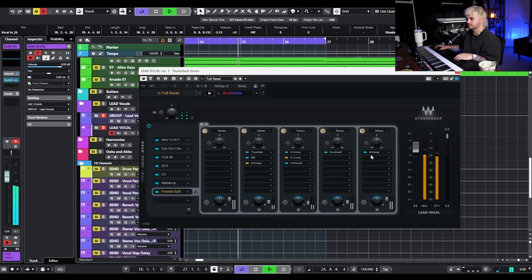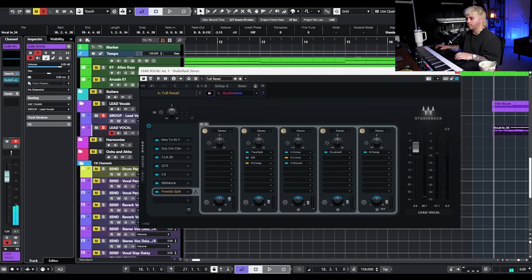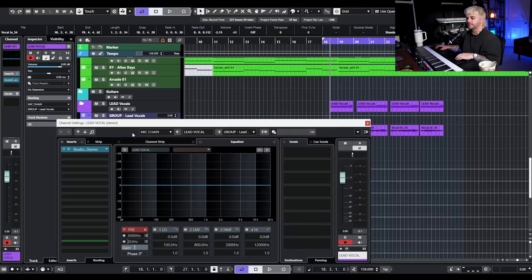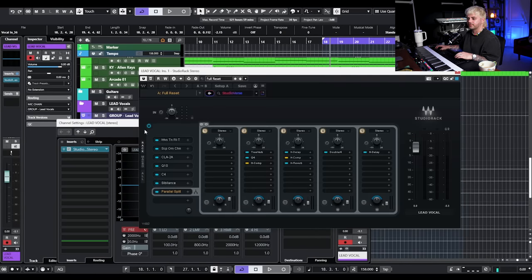Blend that way down. That's just going to add a little bit of slapback to smooth it out. And let's hear this in the mix, and then we can adjust some of these actual send returns.